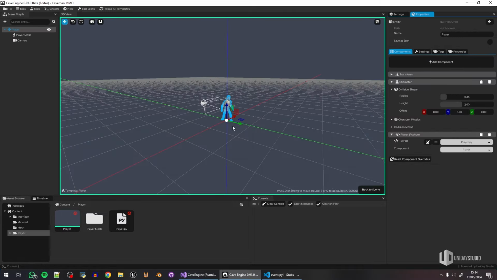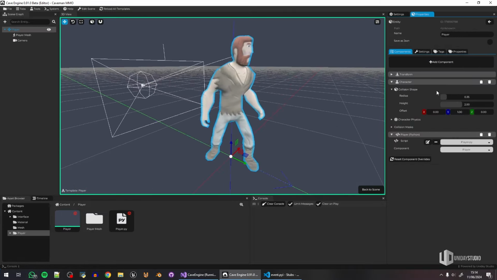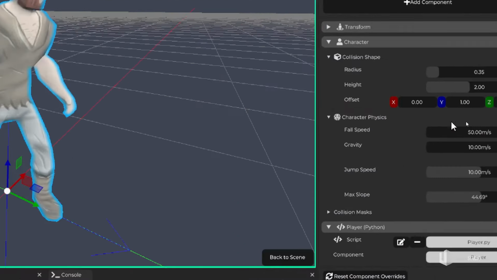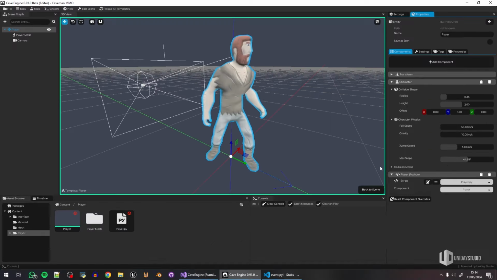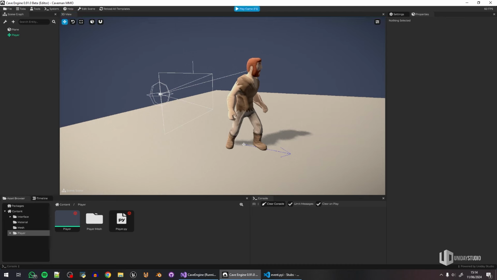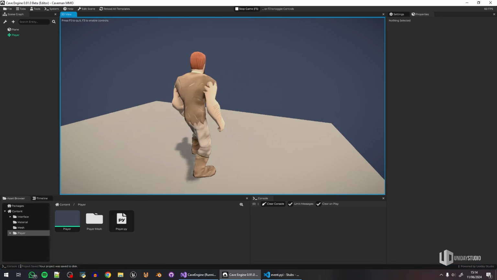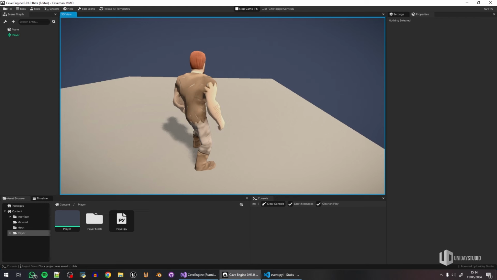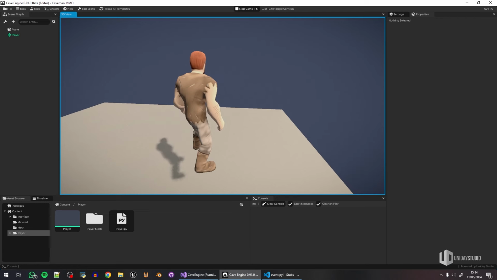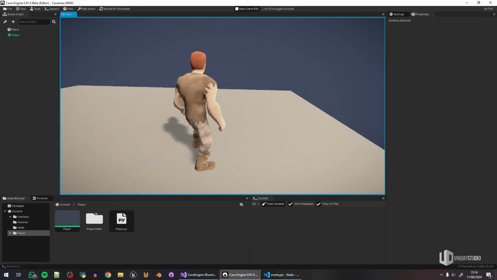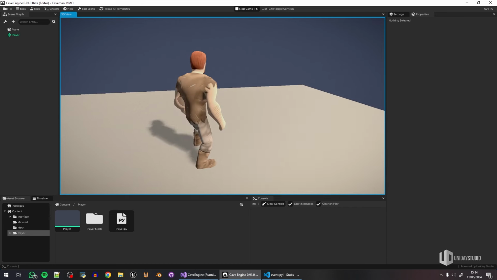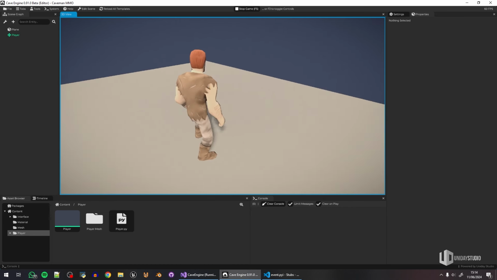If I select here to edit the character template and go to character physics, you can see jump speed. So let's reduce this a lot. Play. Yeah, that's better. And then, of course, if you want it to jump and fall faster, what you can do is increase the jump speed, but also increase the fall gravity, because then it will jump and fall faster. Anyways, nice. This is exactly what you want.